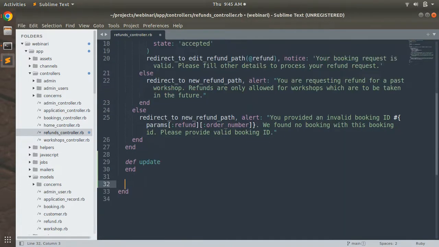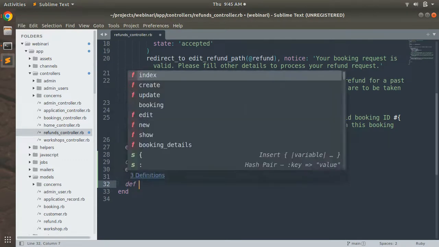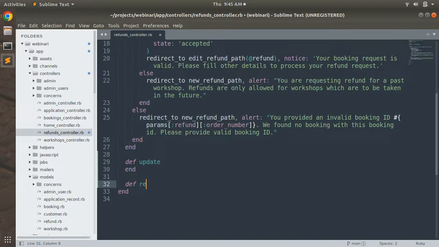Now let's define the member action where we will redirect customers after a successful update operation. Below the update action, define that member action. So def refund_acceptance. This is the name I am providing here. You can use whatever name you want, but for naming convention, let's call it refund acceptance. Why? Because if the refund amount is calculated, then we need to redirect customers to a page to show that their refund request has been accepted successfully and we will process it.